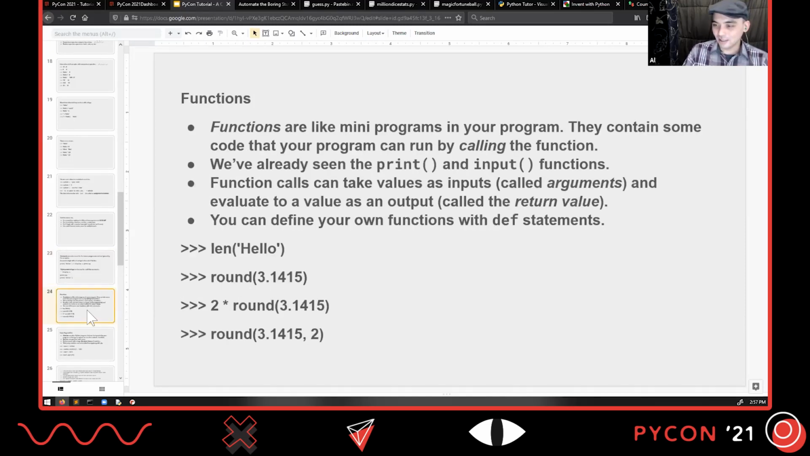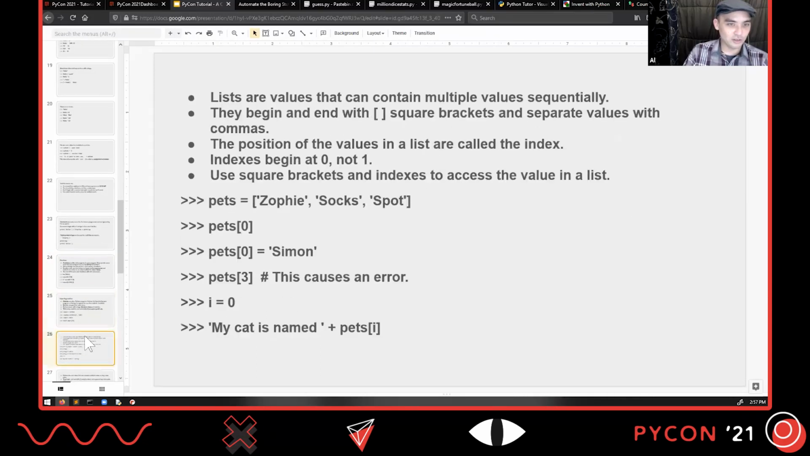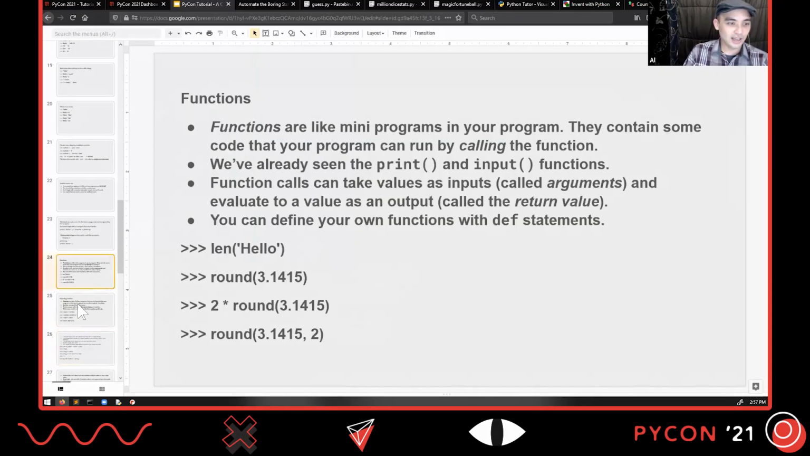All right. Let's see. Do I want to go into... Yeah, I think I can go into functions and importing modules, and then we can take our first break right there. Okay. So functions.